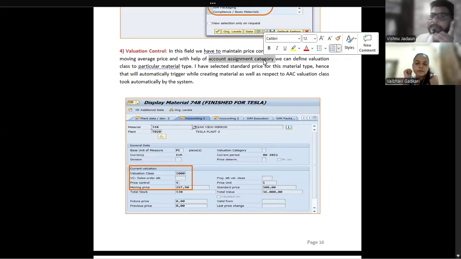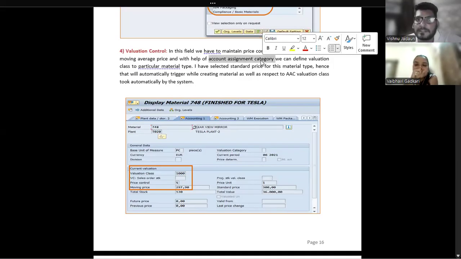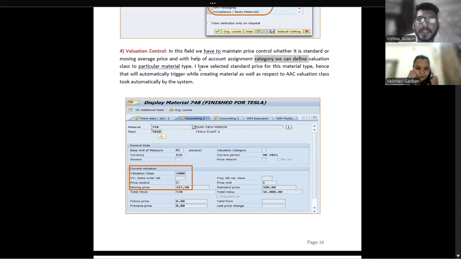So this account assignment category does the integration between MM and FI. That's why this is important. I have selected a standard price for this material type, and hence that will automatically trigger while creating a material. Also, the valuation class is taken automatically by the system with respect to the account assignment category, because I maintained here that the valuation class is 1000 for this material type.